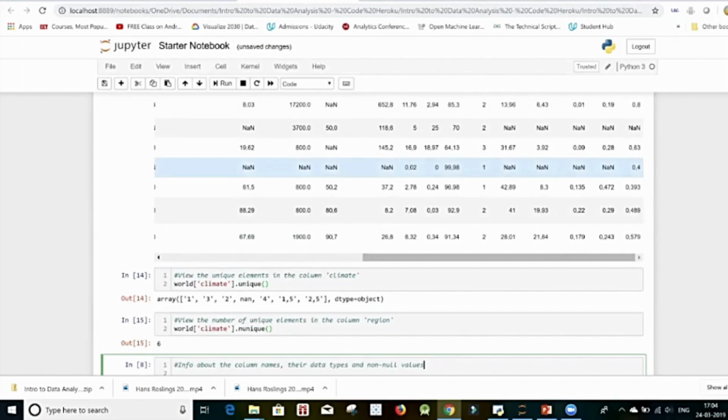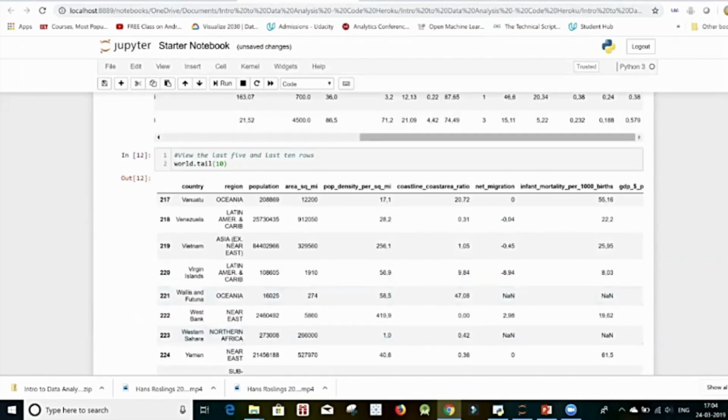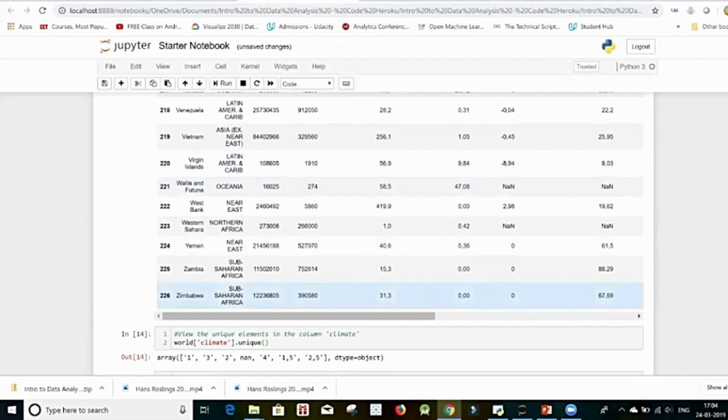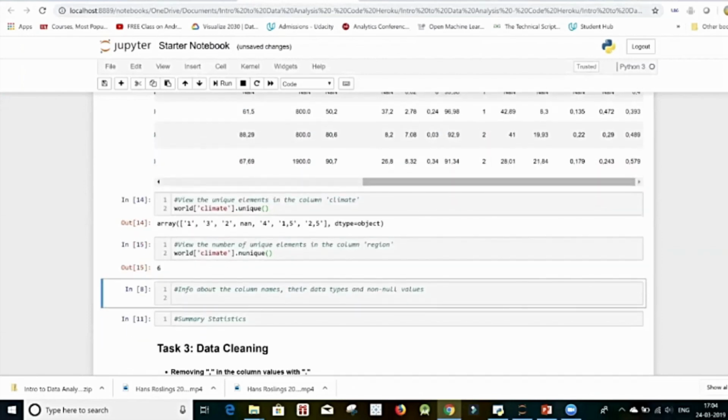It can be region also, because region is also getting repeated, I understand. But I have taken climate just to show this, because 2 is being repeated quite many times. Yeah, it's info. Describe is for summary stats, Bandi.